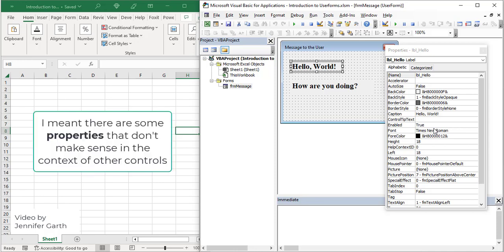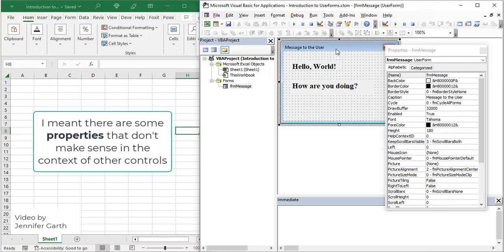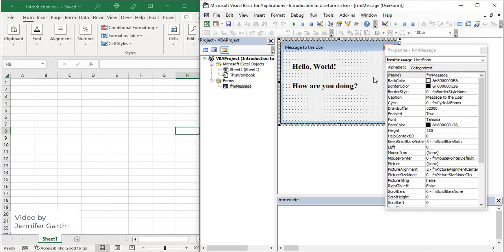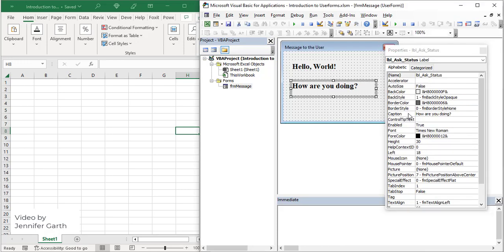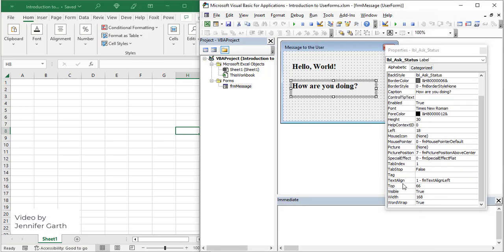But a lot of the other properties have changed because some controls are contextual. There's some properties that don't make sense in the context of other controls. For example, when I'm on the user form, you see that I have options to set settings for scroll bars. But if I click on a label, you see I don't have any options for scroll bars because scroll bars are not a feature of labels. We cannot put scroll bars on labels. That's why their properties are not listed over here.